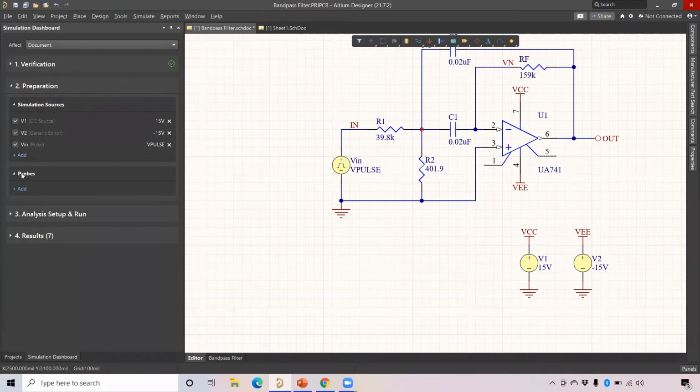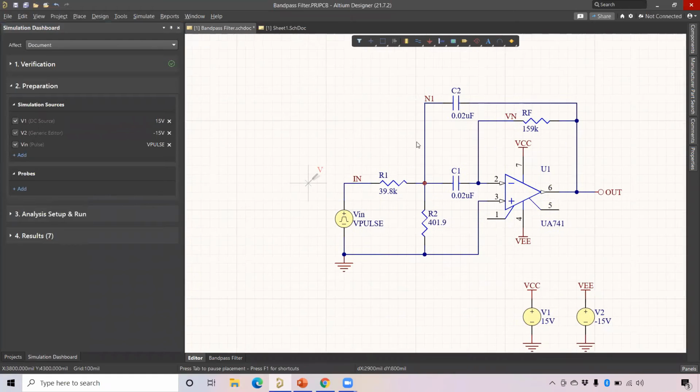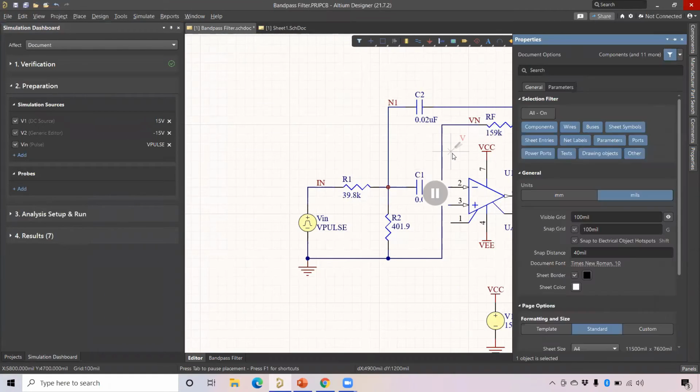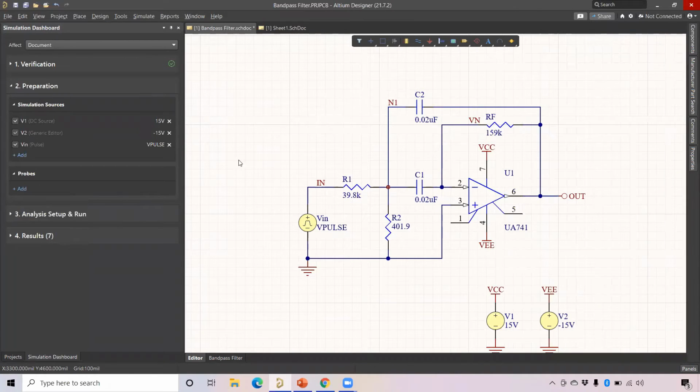disable the sources. Then you can also add your probes like voltage probe, current probe, power probe. For example, if you want to go for voltage probe, you can add the voltage probe anywhere. You can edit the properties, what type of probe, the name you can give, and all the information about the probe you have to mention. Okay, I'm not going to place the probe here.